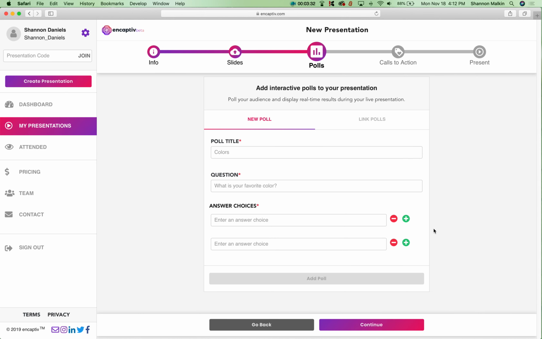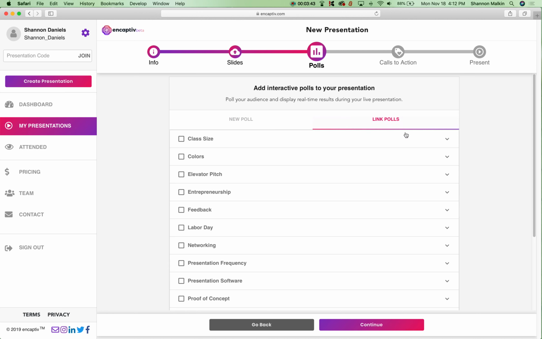Then the next step in the process here is, if you have a pro account, you'll be able to add polls to your presentation, and every time you create a poll, it saves it for you so that you can access it in the future.